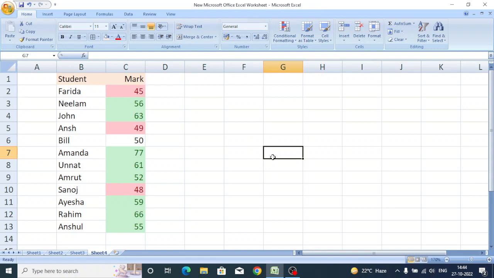So let us manually change any value and see if it changes automatically. I'll come to this value. It is 52 and the background is green. I'll make it 50 and press enter. Automatically it is changing to white. I'll change this 66 value to 46 and press enter. Automatically it is changing. So it is working, at least.